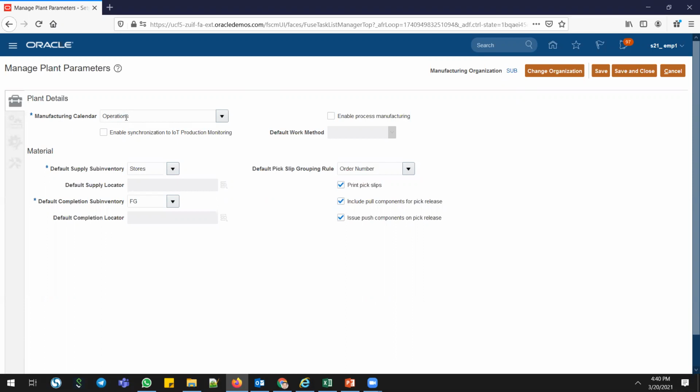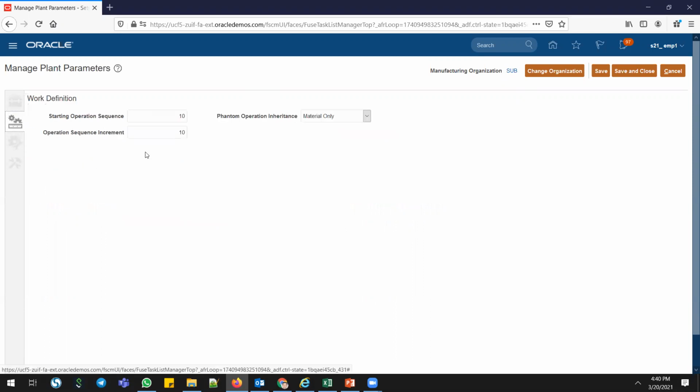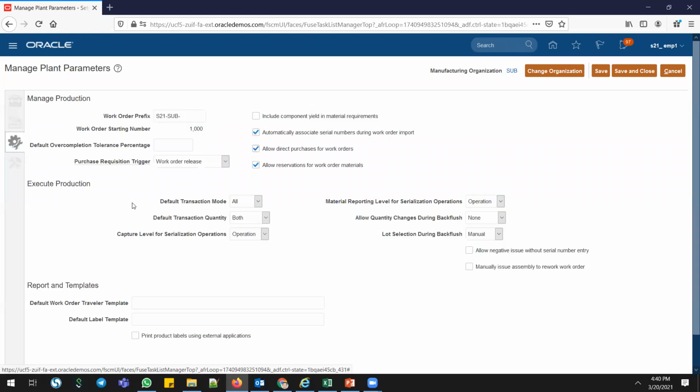And then I am using my existing seeded calendar and this is my supply sub inventory and this is my completion sub inventory. This is all again the same as in EBS. There's no change on that. And go here. This is the sequence number generation for my operations in WIP. When you're configuring, you are building the WIP operations, the routing, what are the incremental steps you need to do. And go to plant parameters.